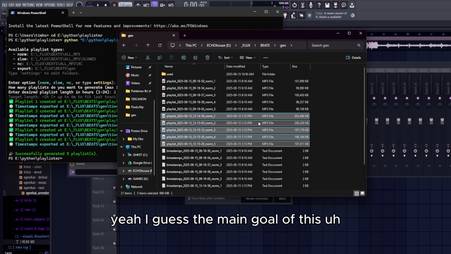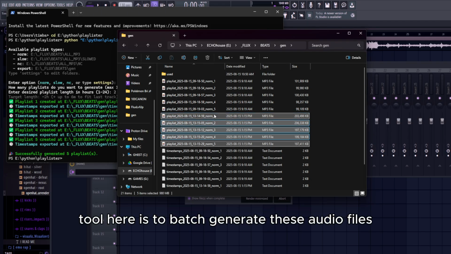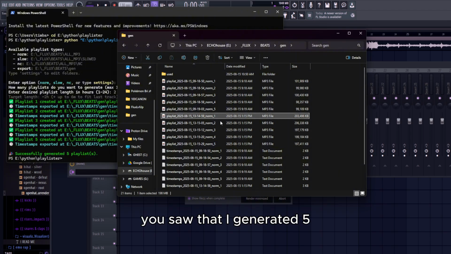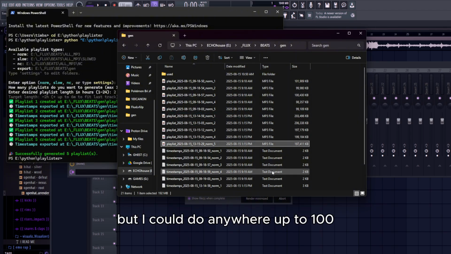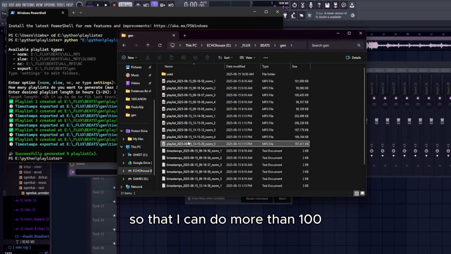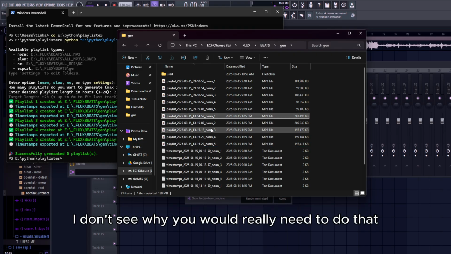But yeah, I guess the main goal of this tool here is to batch generate these audio files. You saw that I generated 5, but I could do anywhere up to 100. I could easily edit the code so that I can do more than 100. I don't see why you would really need to do that.